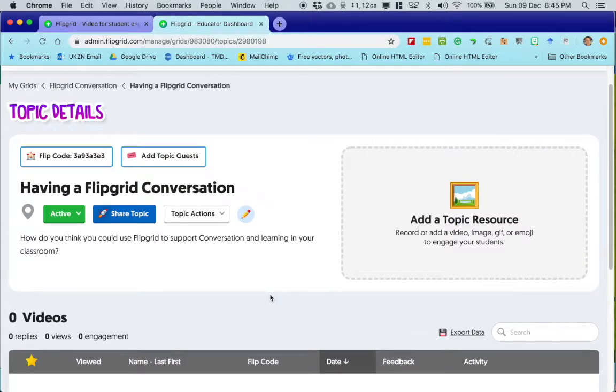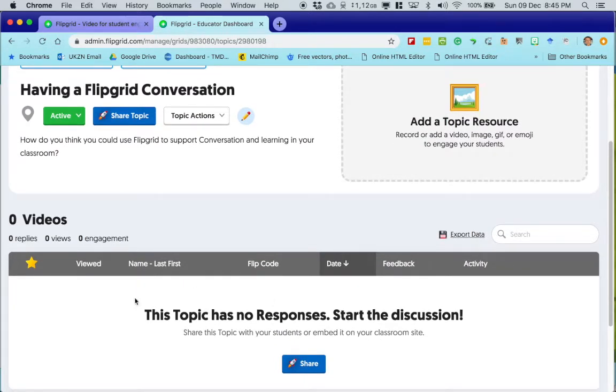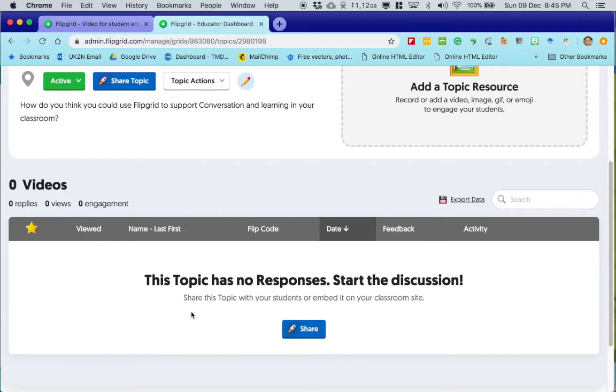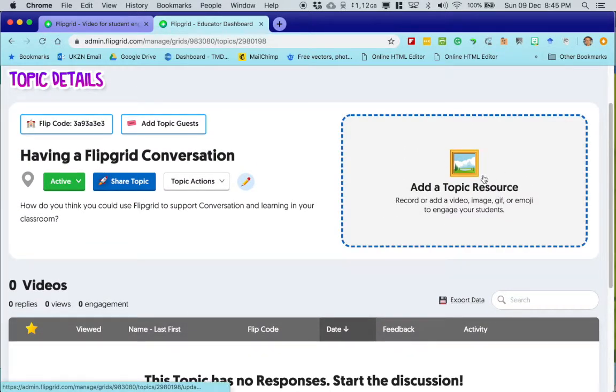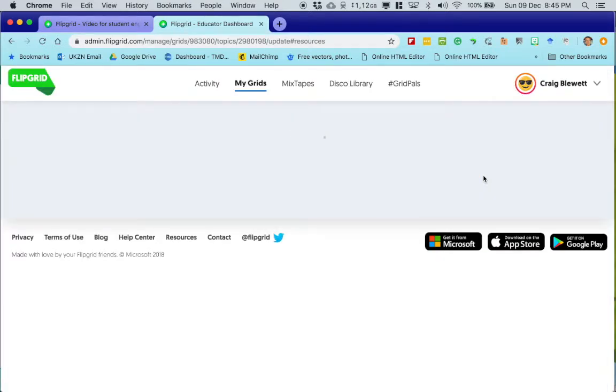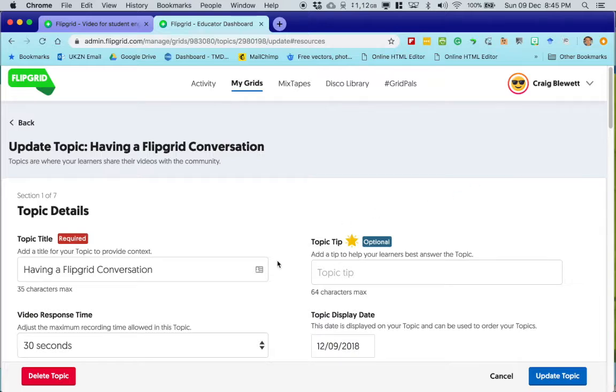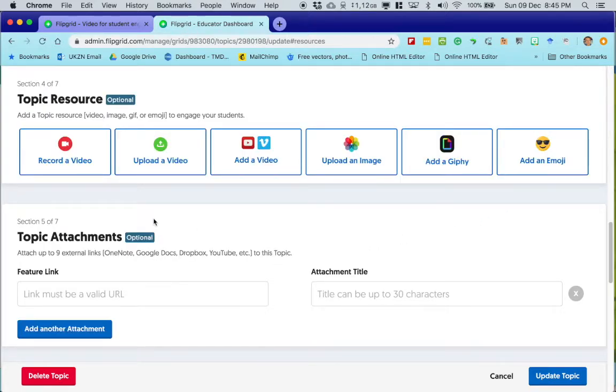Now, you can make it a little bit more interesting than that. At the bottom, when you come in here, you'll notice that this topic has no responses. Nothing's happened. We haven't shared it obviously yet. And you can, if you want, maybe initiate it yourself with your own video or your own image or whatever it is you like.